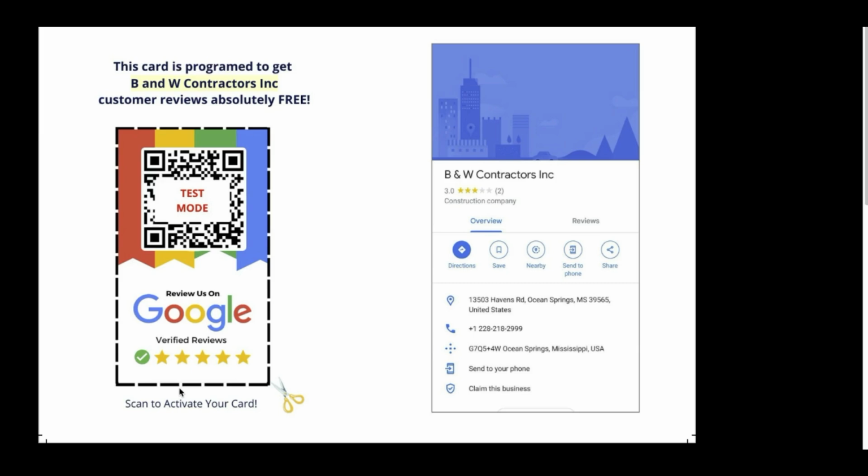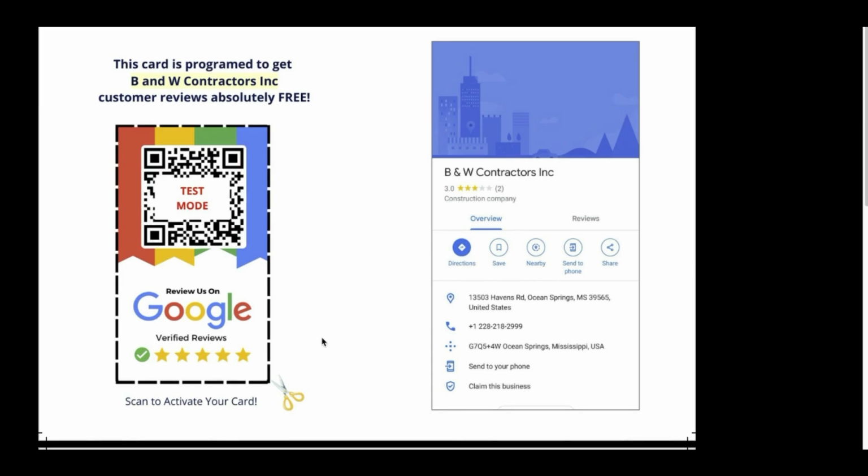And what I mean by that is the next time, and every time after they activate the card, that this QR code is scanned again. Now imagine the business owner saying, hey, would you mind scanning this and leaving me a review? They scan it. It's going to automatically bring them to the form to leave a review for that business. So this is a really high value piece for prospecting.